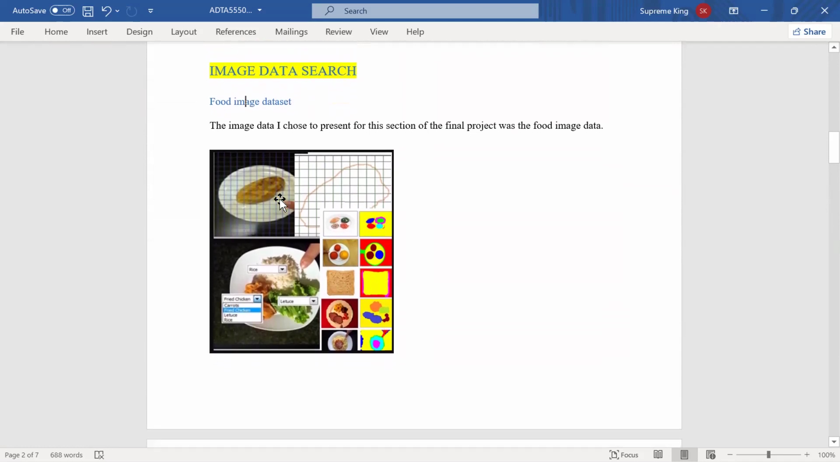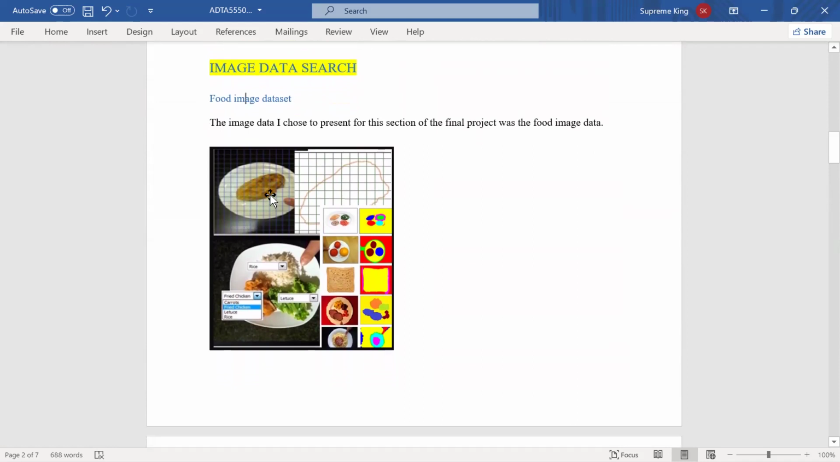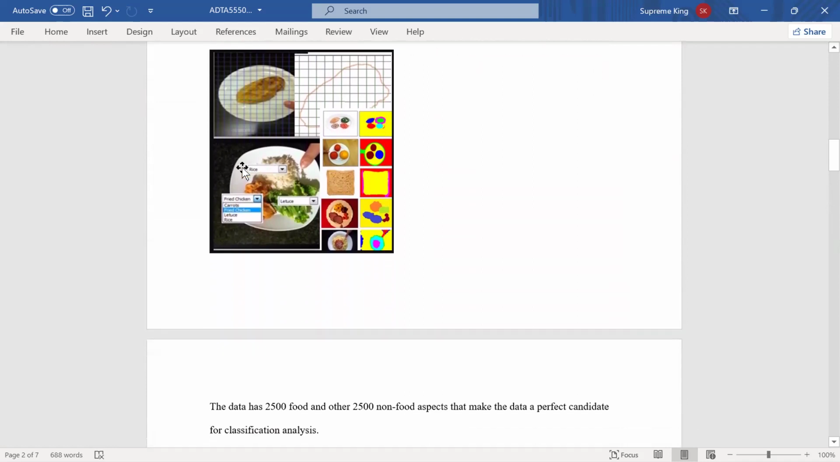The image data I chose to present, regarding food, suits this explanation. I feel it explains in good detail, and as food is our day-to-day consumption, I feel it will be so easily understood because it's part of our life.